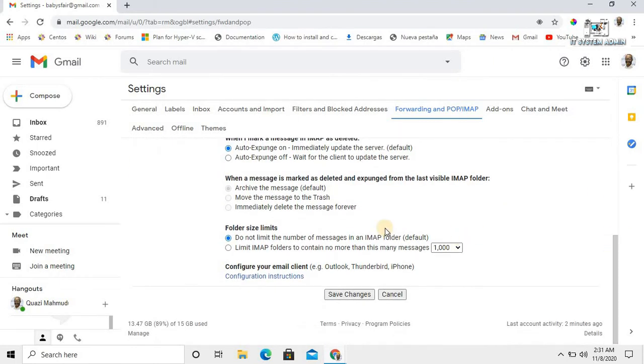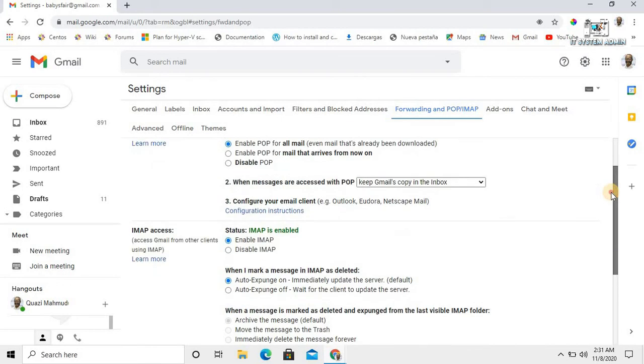And also you have to make sure that the folder size limit, Do not limit the number of messages in an IMAP folder, is selected. Okay.